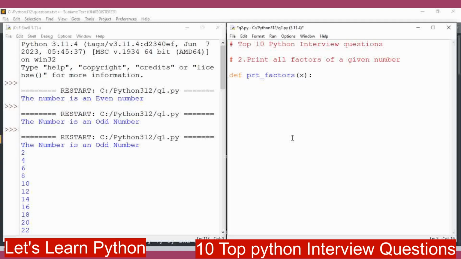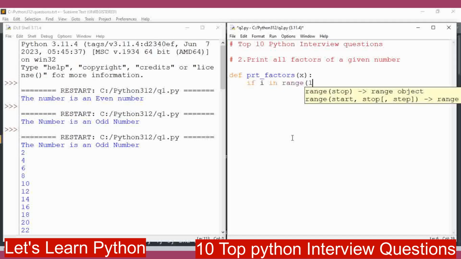Now this is the definition. Say for example we are passing the number 10 here. So we have to check from number 1. What we can do is use the range in between here. So we will have: for i in range, where i will go from 1 to x plus 1, that is, it will check including the number, plus 1.